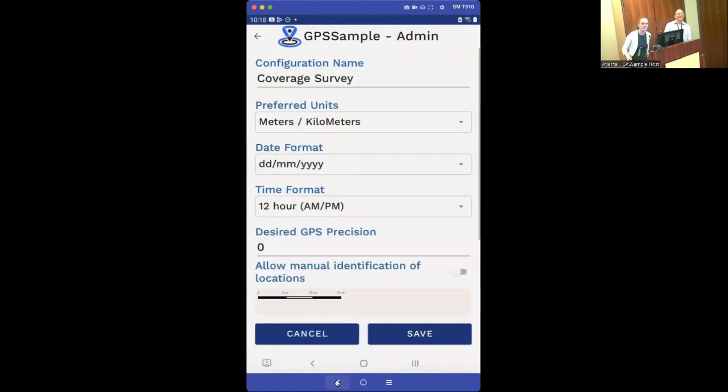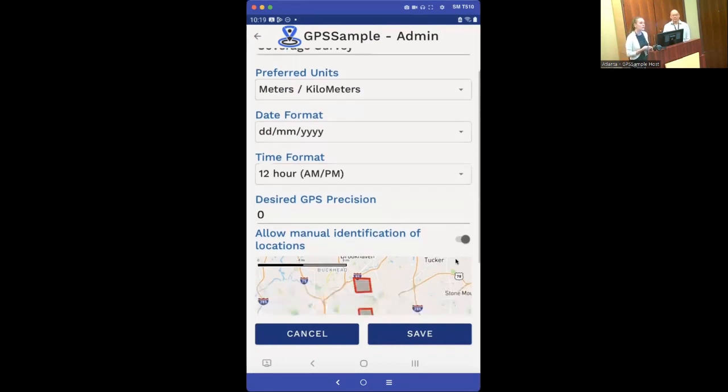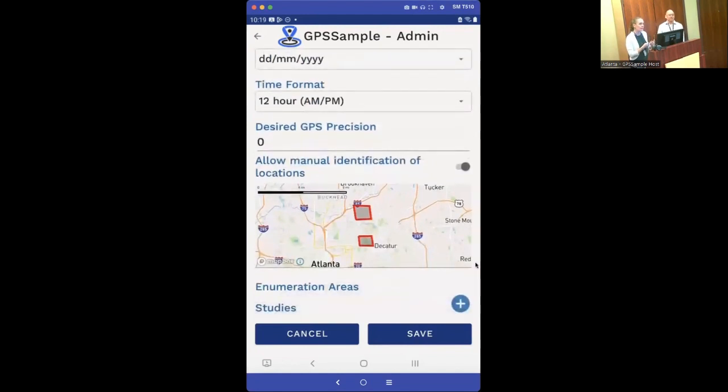So there's one feature we wanted to point out back here. It's allow manual identification of locations. Typically, this is not a feature that we would use often, but if you think that you're in a very remote location, you could turn this on. This allows you to tap on the actual map and add a household. If this is not checked, which we assume the majority of the surveys would not check, it only allows you to add a household if you're physically present at the location. So this is the difference, and the admin has the ability to allow or disallow this feature.